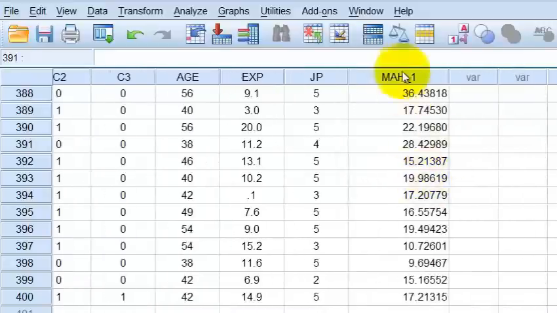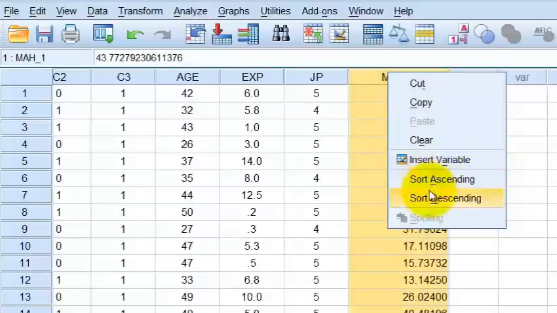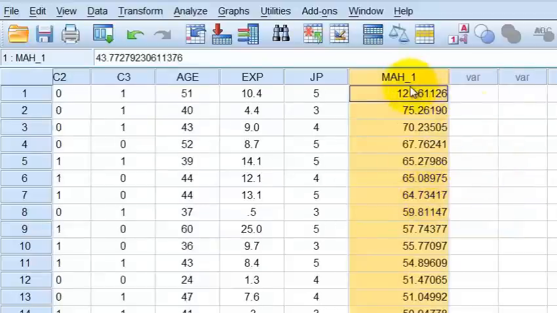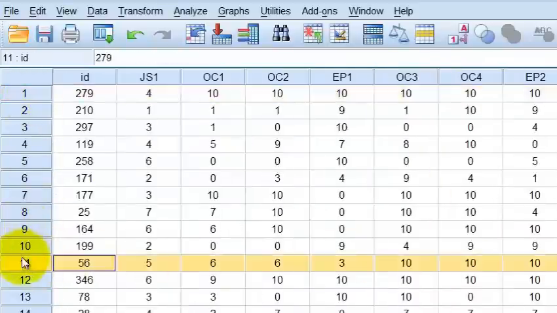There you are. And we're going to right click, sort descending. Whoa. So it looks like, what was it, 52? So it looks like we have about 11 outliers. I'm going to go ahead and deselect those.